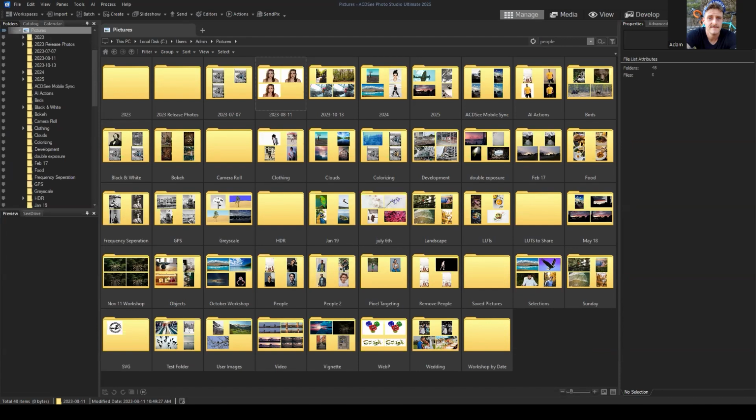Tom Wilson asked, prior version did not work with mobile sync. Does the new version work? Mobile sync should work with the prior version or this version as well. So that sounds to me like something I would explore with support, or even ask one of our developers on the Connect page. But yeah, no, mobile sync works. I use mobile sync all the time with ACDSee.